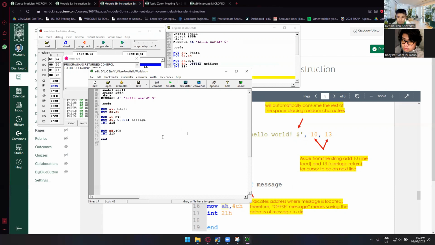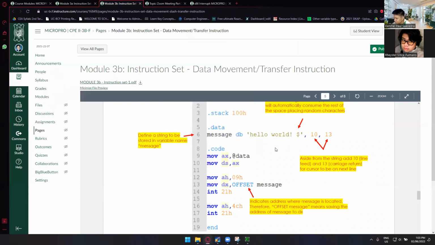Any questions so far, Mr. Polmano, for this one? Wala, sir. Nakuha ko lang yung solution ko kung bakit puro random characters yung exam ko nun.